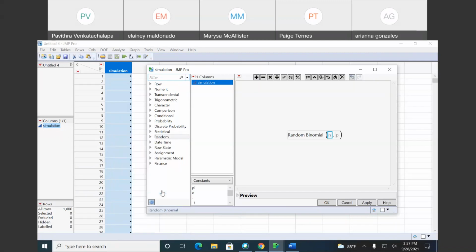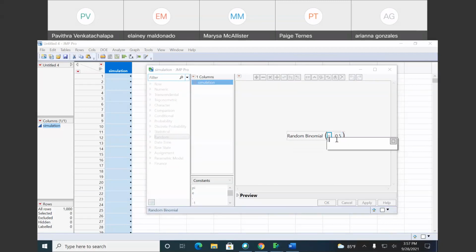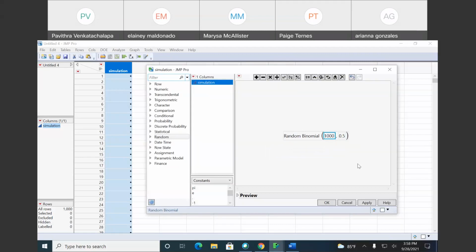Random binomial, okay? Once you choose that, you're supposed to enter two values, the n value and the probability. Now we know that p value is 50%, which is 0.5. What is n? N is? So here we are supposed to enter it as 0.5. Click on apply and okay.